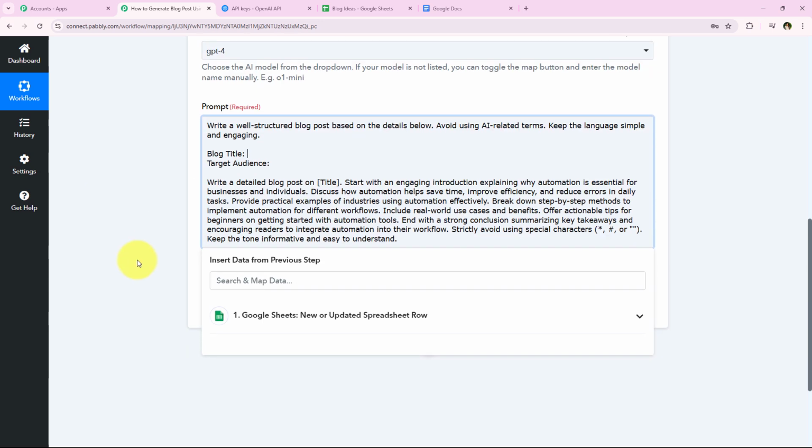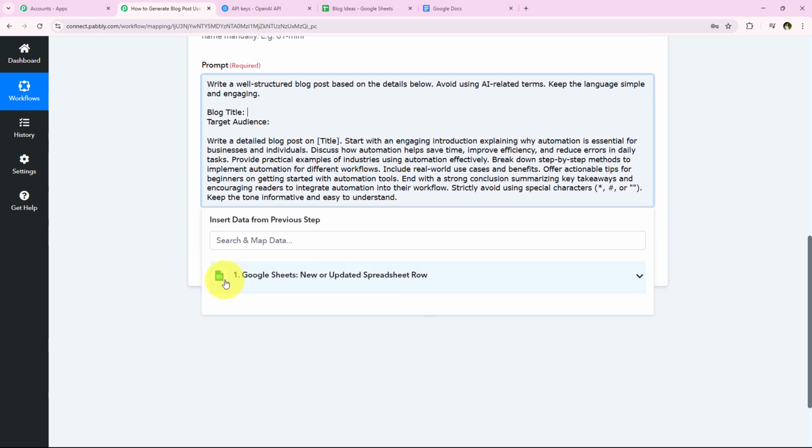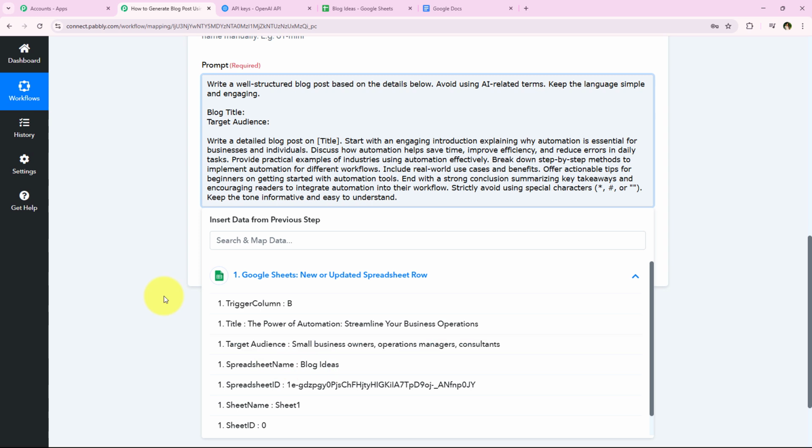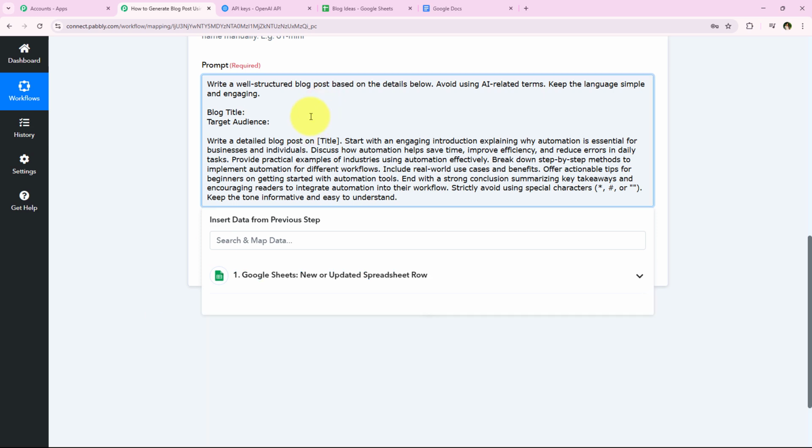So you must be wondering what is mapping. Mapping is a method by Pabbly which means inserting the data from the previous step. And as you know, our previous step was the trigger step where we selected Google Sheets as our trigger application. So over here I'm just going to simply map the details from my Google Sheets only. And as soon as we map these details, automatically my details will turn dynamic and change with every new response received. Alright, so I'm just going to map this blog title.